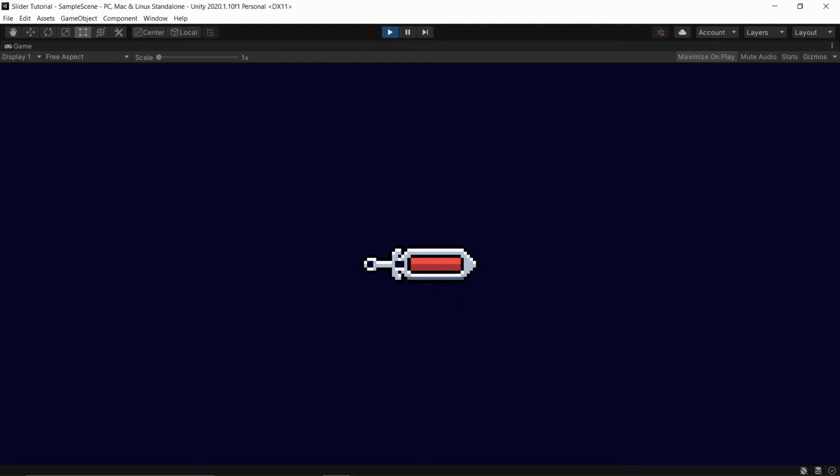Hi, in this video we will see how to make a basic slider, and our slider will be composed of two images, the contour image and the slider image in the middle. Every time we take a hit or use energy, we will reduce the scale of the slider. For example, if I take a hit or if I use energy, I reduce the scale. So let's go.